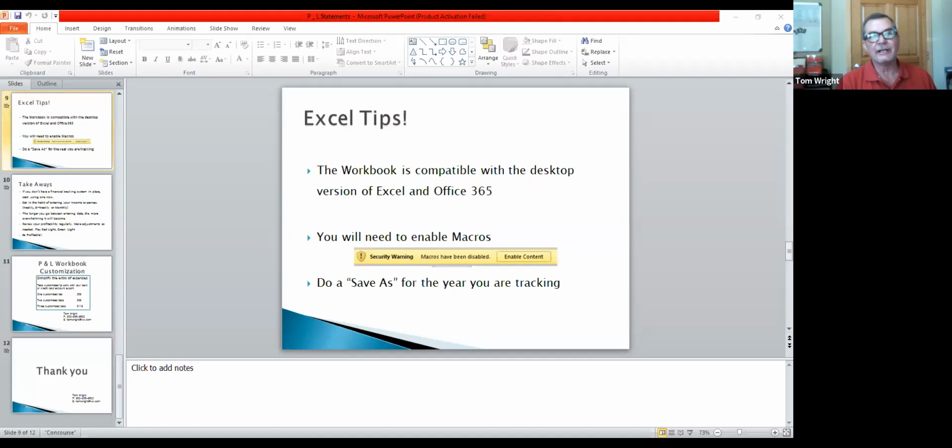All right, and before we get into the workbook itself, I just want to point out a couple things with Excel. This workbook is compatible with the desktop version of Excel as well as Office 365. For those of you who use Chromebooks, Google Sheets, I'm working on a version that will be compatible with that. A few of the features won't be available in that version, but for the most part, everything else will.